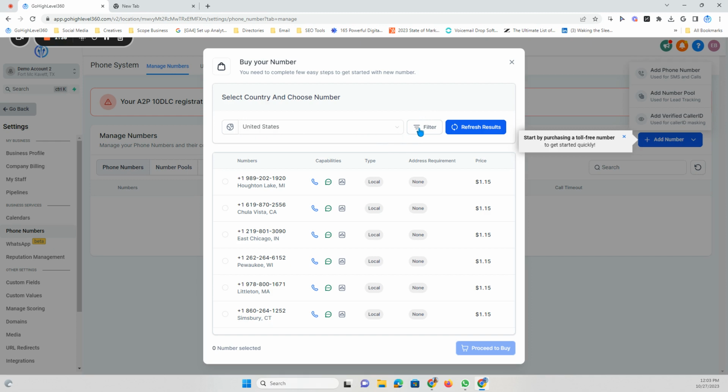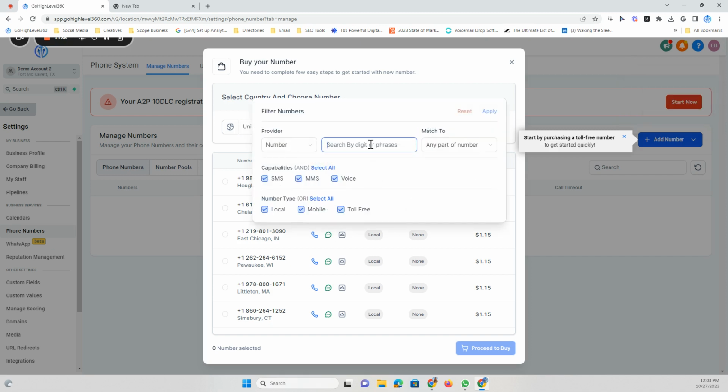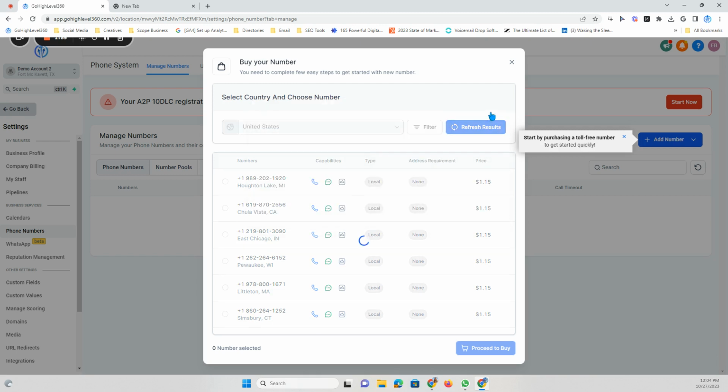So let's go ahead and select Filter. And let's type in the beginning 3 digits of a toll-free number. If you don't know what these are, you can search on Google toll-free number area codes, and it'll give you a few different options. So once you've inputted this, you're going to go to where it says Match To, select first part of number, and then hit Apply.